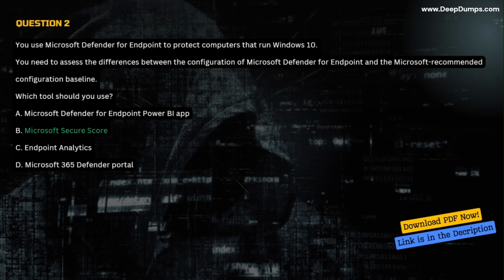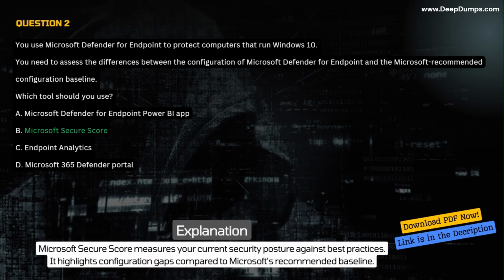Correct answer B. Microsoft Secure Score. Explanation. Microsoft Secure Score measures your current security posture against best practices. It highlights configuration gaps compared to Microsoft's recommended baseline.